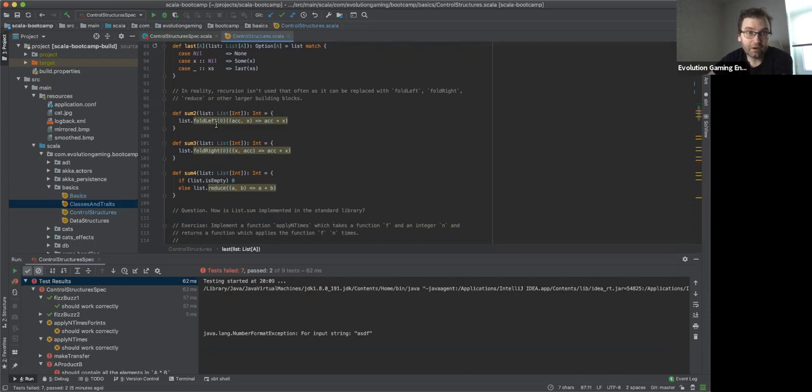So for example, there's fold left, which takes a zero element, which we will use zero for our sum. And it then invokes using an accumulator and the next element of the list, going through all the list elements. And basically this is another implementation of sum using fold left. This is yet another using fold right, which does the same thing, but I guess the other way around.